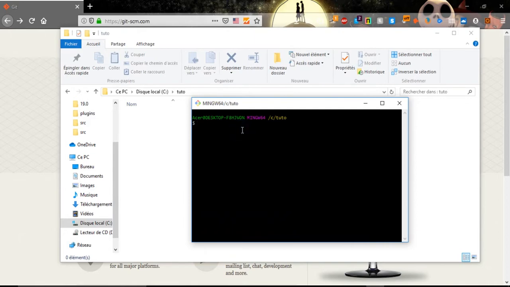So first of all, if I want to create a directory and initialize it with git, it will be done in two ways. First of all, if the directory already exists or not. For me, I don't have any directory, so let's create one.